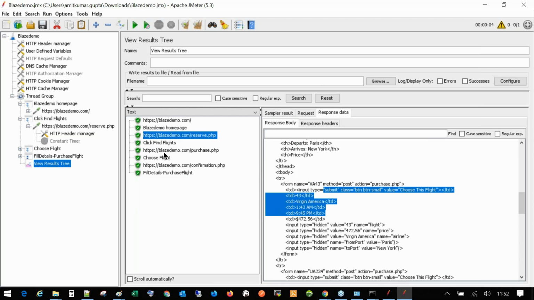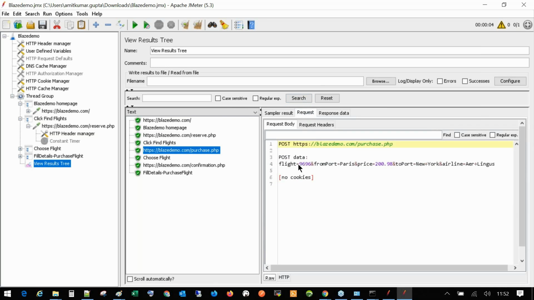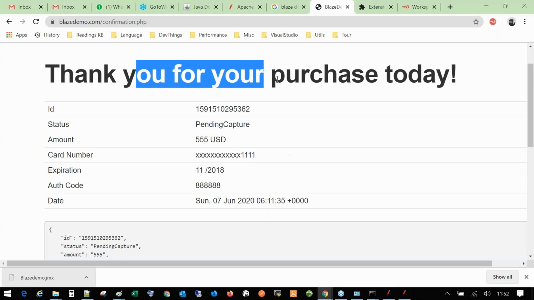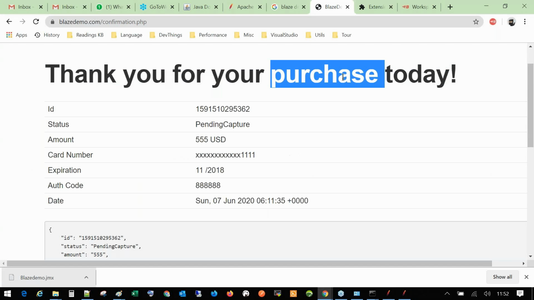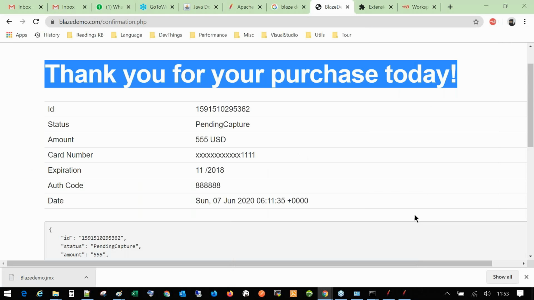Again, when I click choose flight, it sends a request to purchase.php, saying what flight I have just selected. This is the flight number, and this is going to be a flight from Paris, with this price, to New York, and the airline is this. So all these details that we have got through this purchase process have been covered in my sampler. And that was done through this BlazeMeter extension.